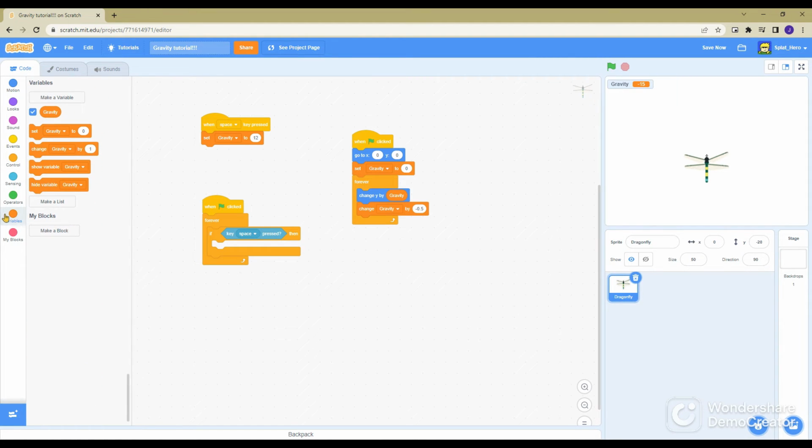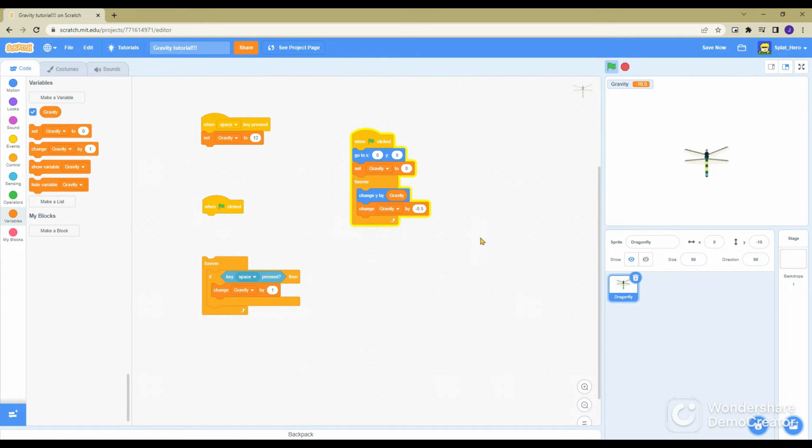So you don't want to have both of these. Change gravity by 1, because this is what happens if you have them both. It kind of shoots you up like a firework. So this is what this one looks like if you just choose the fly method. And then this is what it looks like if you just choose the jumping method.